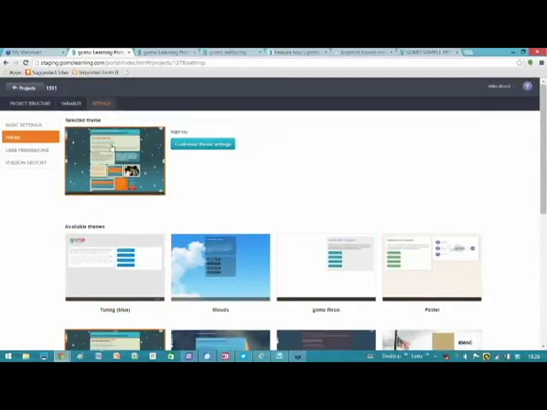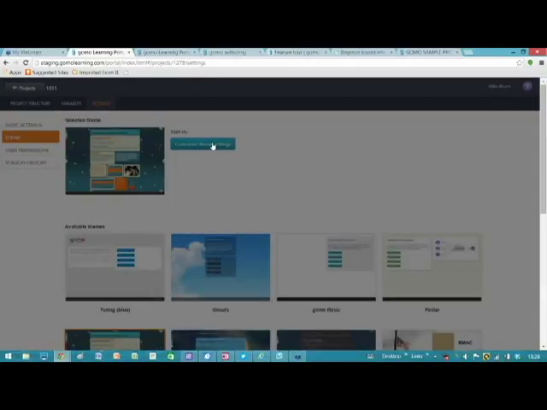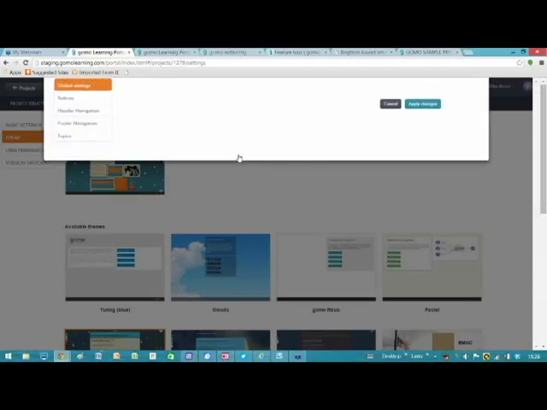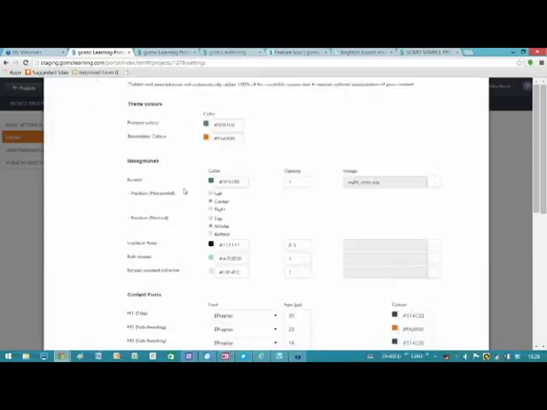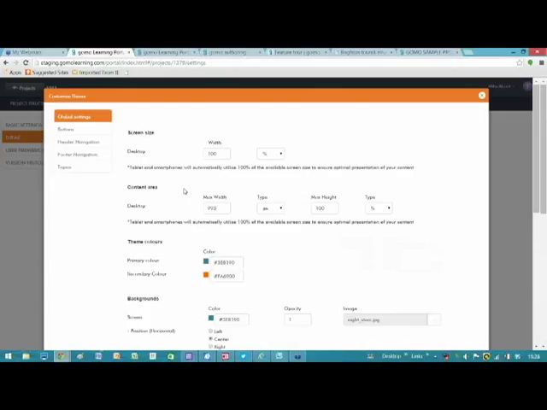However, if this theme is pretty close to what I'm looking for, I can choose to customize my theme settings. And this is where I can make minor changes to the themes, and you're able to save your themes out, so you can make your own themes in here.